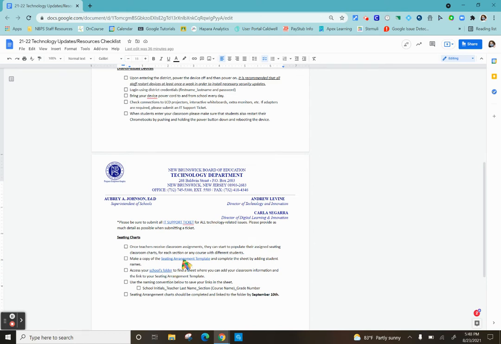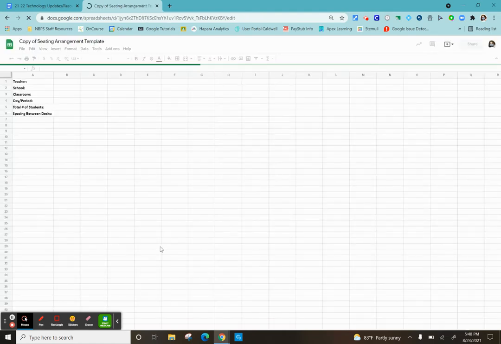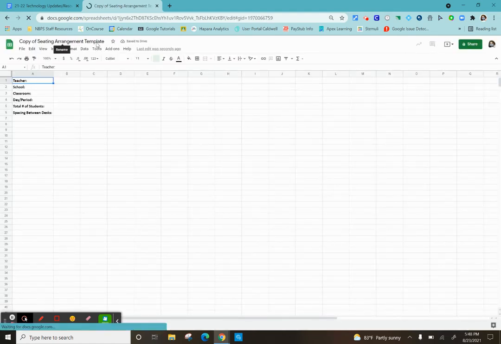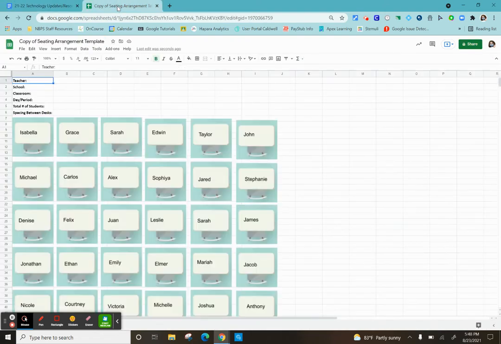So what you can do from the memo is click on the seating arrangement template. You're going to make a copy. Once you make a copy, it's going to go straight into your drive. Once you have the copy of the seating arrangement template in your drive, you're going to click on the very top and just rename this. Now, my suggestion is to rename it based on the naming convention that we give you here so that it's easy for you to track it later, and because you're also going to use that naming convention when you link it to your sheet. Okay?